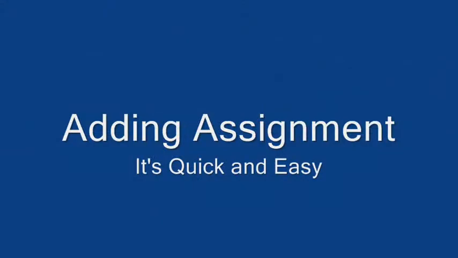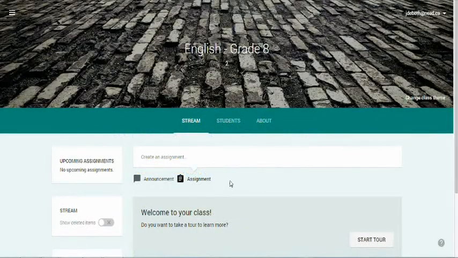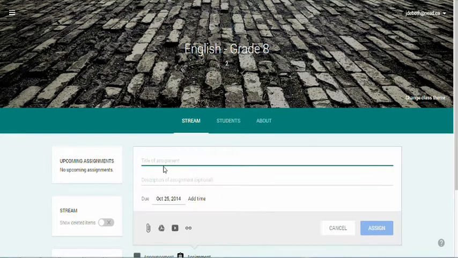It's quick and easy to add assignments on Google Classrooms. On your homepage or stream for the class, you'll see announcements and assignments. So we're going to click on assignments here and type in the title of the assignment. So for this one, it's going to be Look at the World Around You.